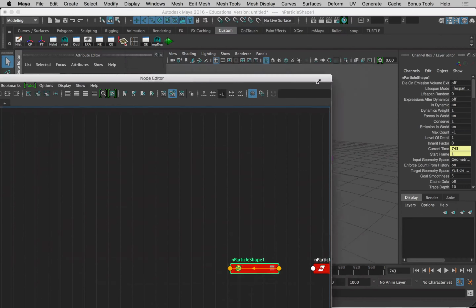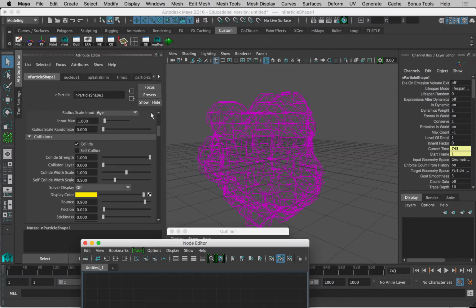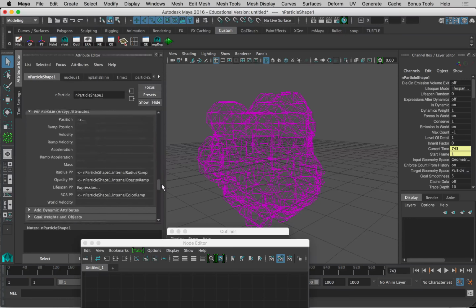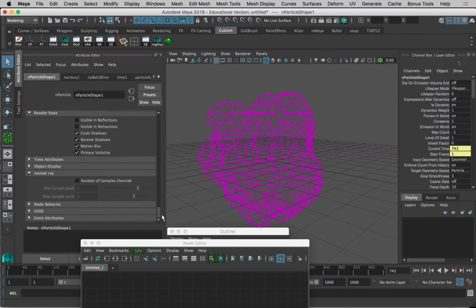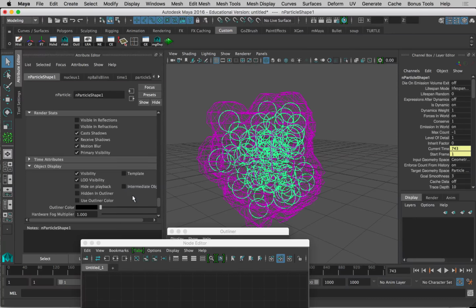It's going to make this a little smaller. And then in that shape node, in the attribute editor, way down at the bottom, under Object Display, when you use a particle to create something else, it starts treating the particle like an intermediate object, assuming you don't want to render it. Which is true in this case, we don't want to render it, but it also makes it unselectable. So you can just turn off intermediate object and the particle will come back.